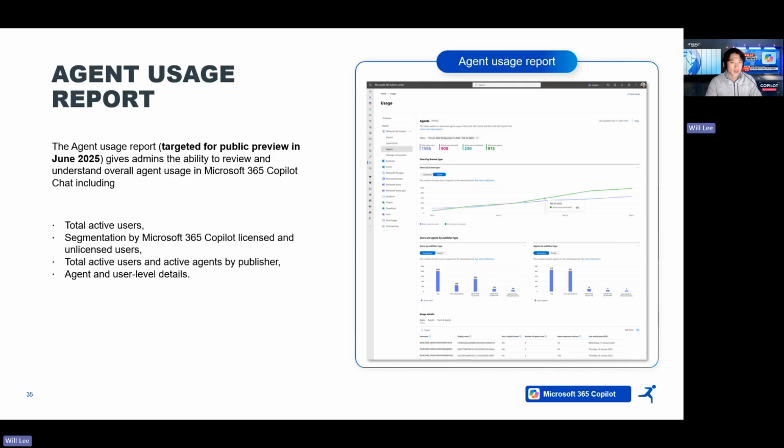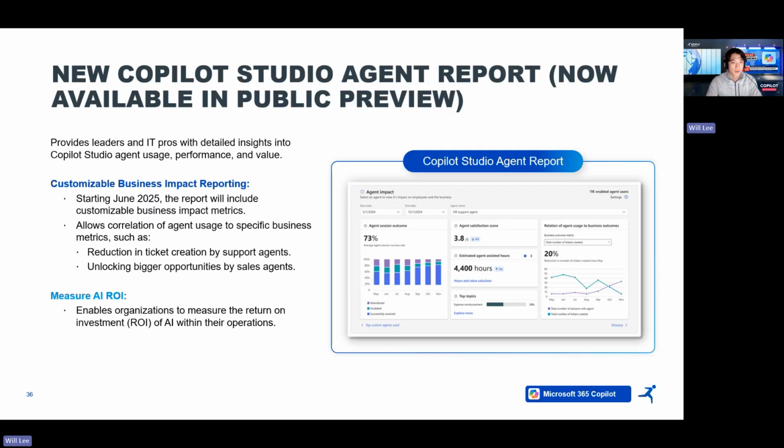Agent usage report. So this gives you, again, more additional reports. A total active users, you can categorize it by different folks who are licensed and not. Total active users and active agents by publishers, agent and user level details. So really, again, Microsoft is offering more ability to filter, sort, and just, again, more advanced analytics to help you determine what does ROI from using AI look like and be able to track against those a little bit more effectively.